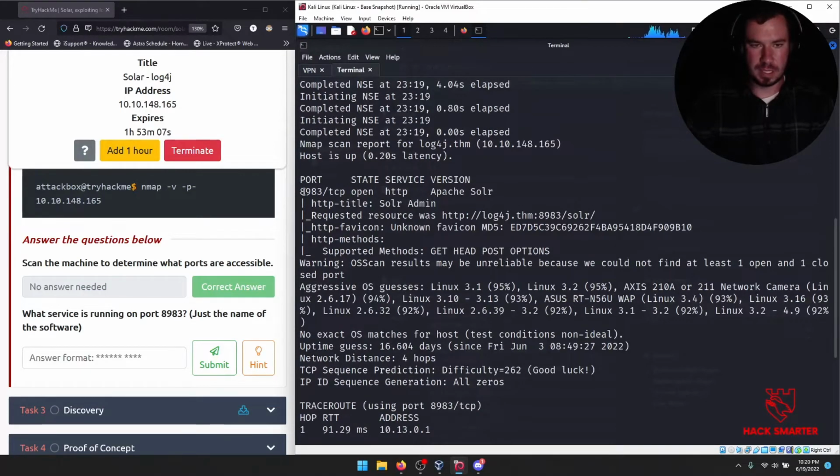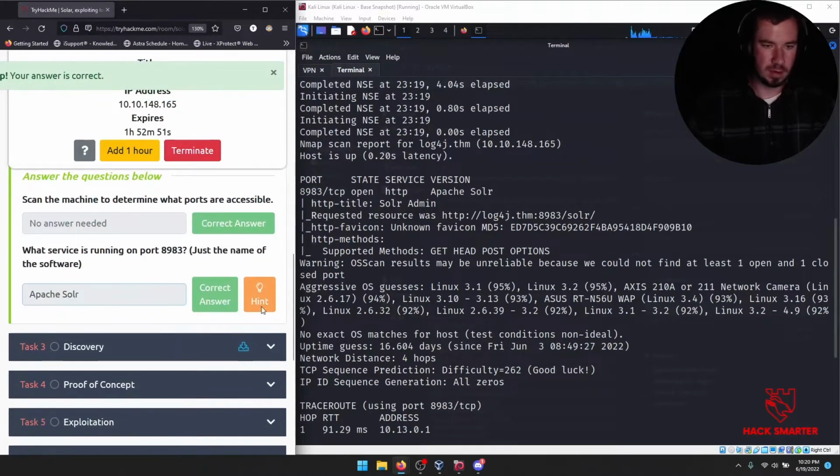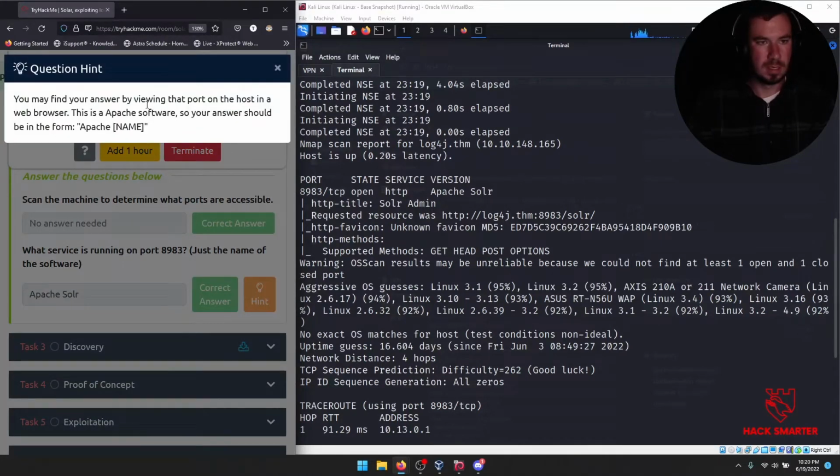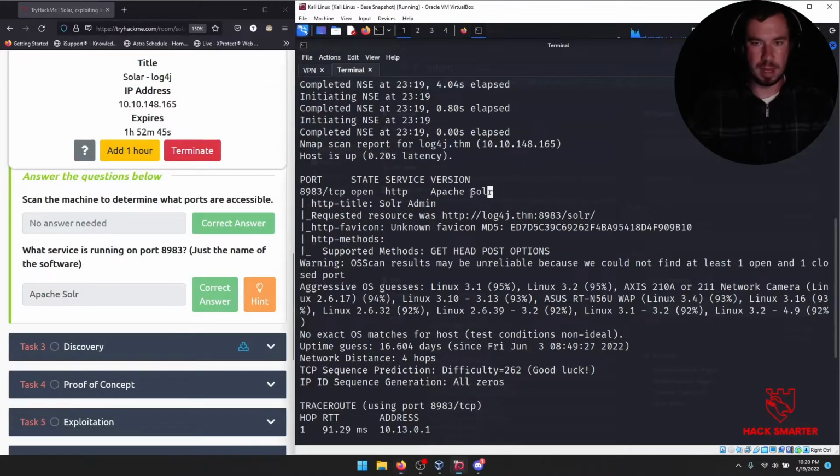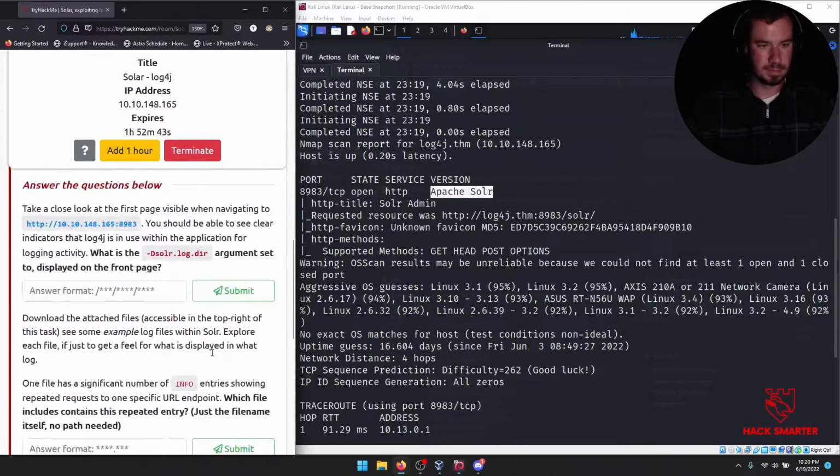So if you scroll up, we see port 8983, version Apache Solr, Solr admin. And it's asking what service is running on 8983, just a name. So we're going to type Apache Solr. Perfect. I don't know what the hint was. It should be in the format Apache name, so we can get that directly from our nmap scan right there.